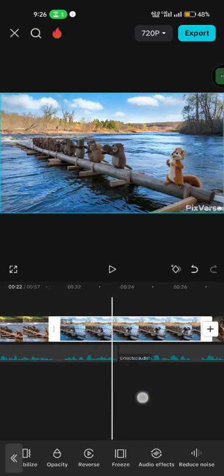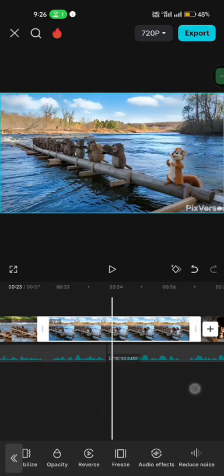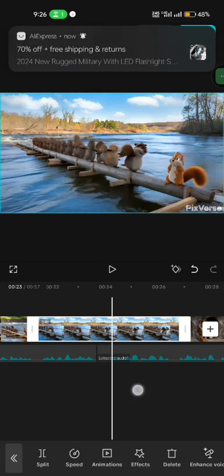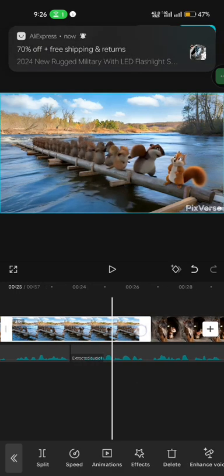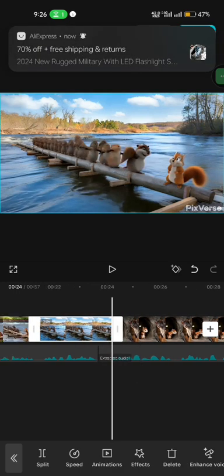So from here, you can now shorten this clip. You can now shorten this clip to work with this voiceover.